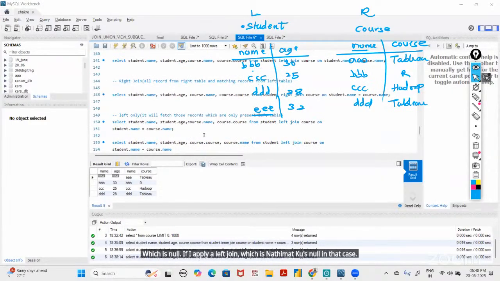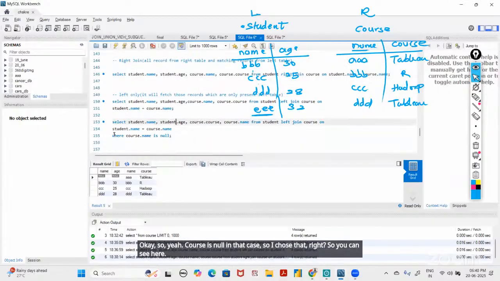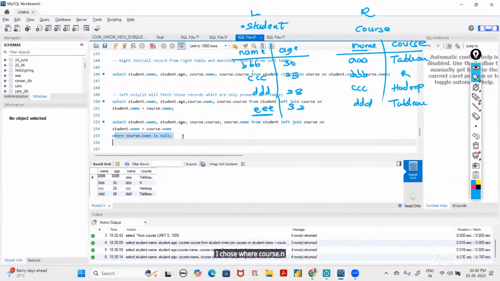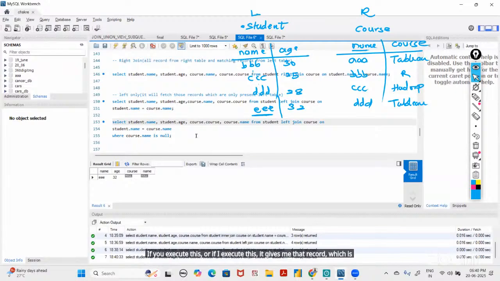So I chose where course.name is null. If I execute this, it gives me the record which is exclusively present in the left table.